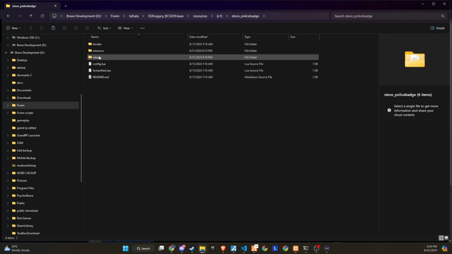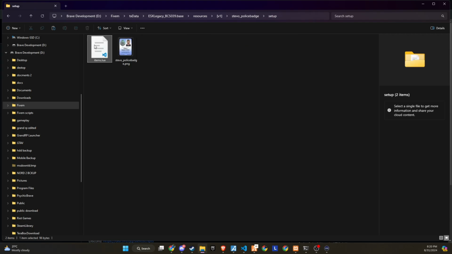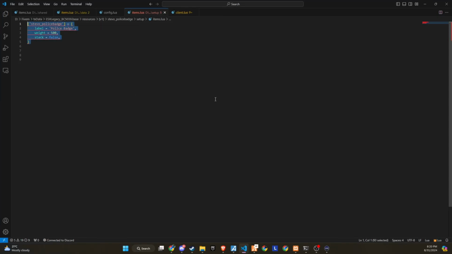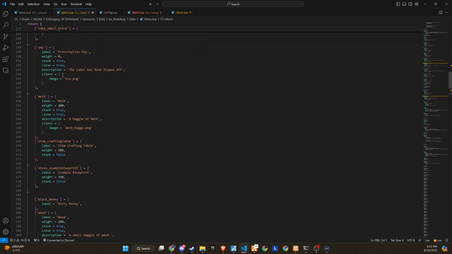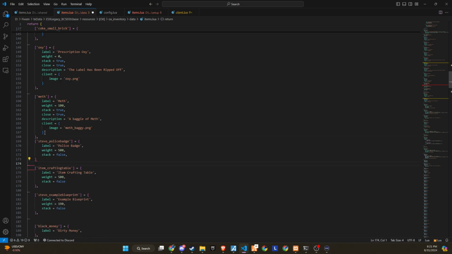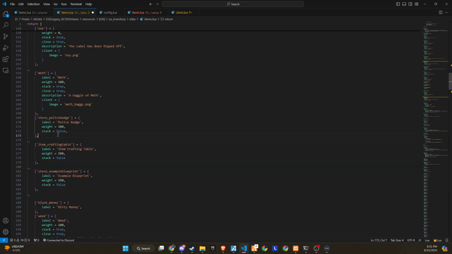Next, go back to the script folder and copy the item code snippet. Then, navigate to the Ox Inventory folder, open the data folder, and locate the item's .lua file. Paste the code snippet there, and make sure to add a comma where necessary to avoid any syntax errors.